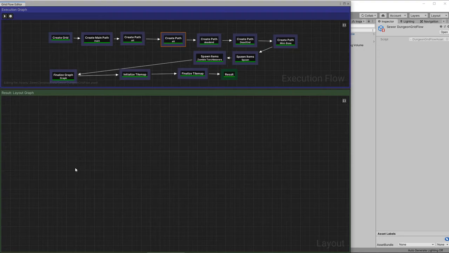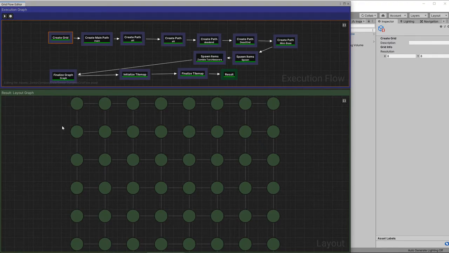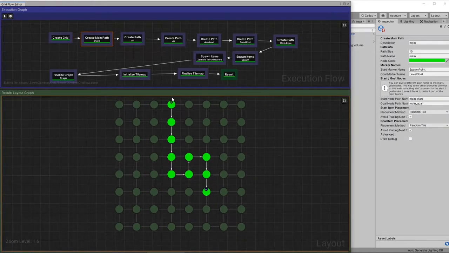There are many ways of doing it. In this case, I'm using what's called the grid flow. And this essentially sets rules up that go one after the other and ultimately create a dungeon that looks like this when you're in the editor. So you start off with a grid, and that defines the total size or the maximum size of the dungeon. And then you create one path, which is your main path. So this goes from the start point to the goal of that particular level.